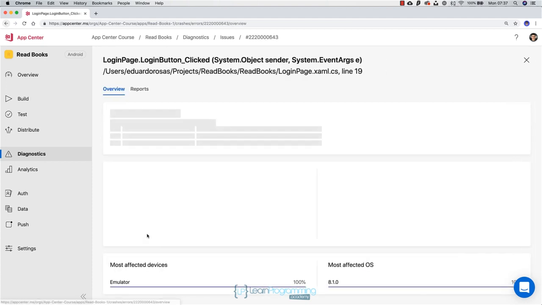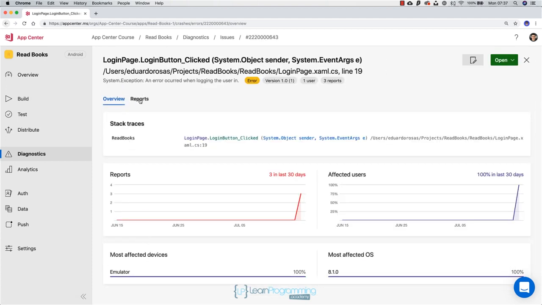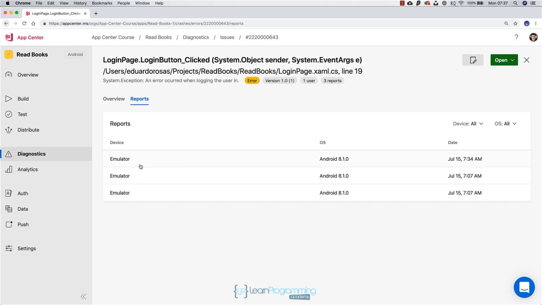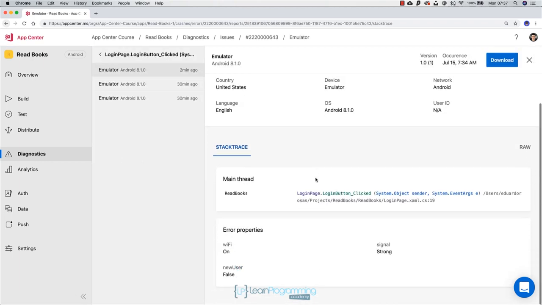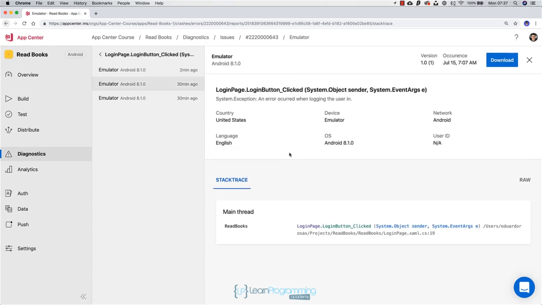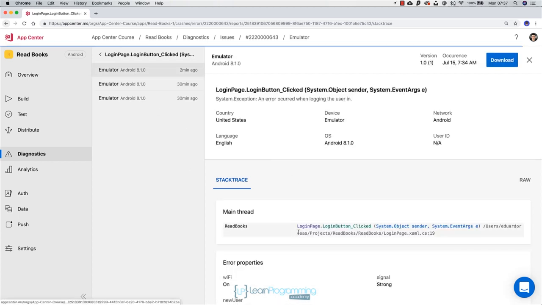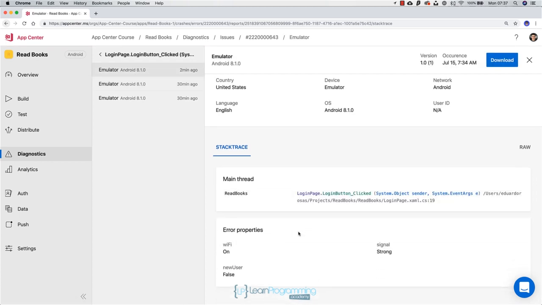But if I click on this one and navigate over to reports, I of course now see this third report, the one that has just happened. If I click on this report, I am going to see those error properties down here. Here is where you would see all of the properties that you add. Notice the difference between these two first reports that didn't have any properties and this last report that does contain them. Here you will see all of the properties that you add exactly in this format.